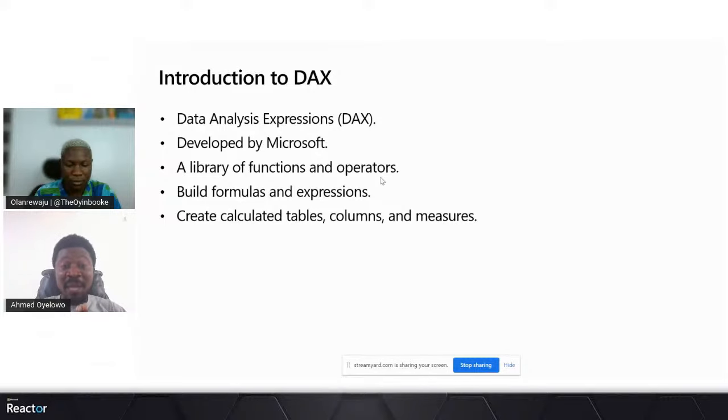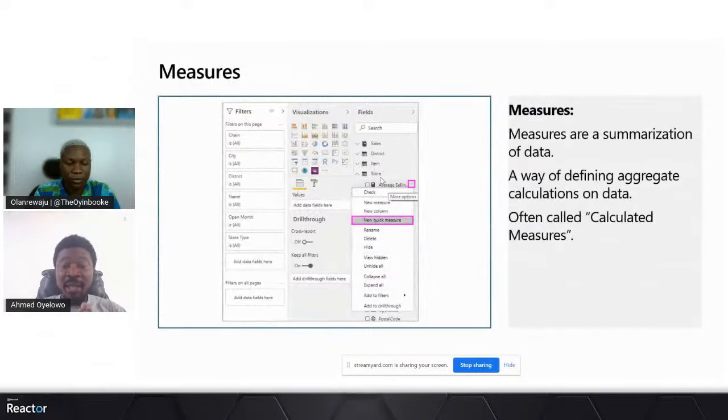Now, some of the most popular things that you use DAX to do is to create new tables or to add columns to your data or to write measures. And I'm going to expand on those things shortly. Okay, so I'll talk about measures in DAX. If you were in the class yesterday, if you weren't there, try to catch up with that recording.